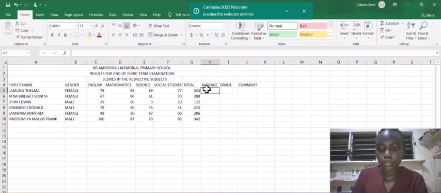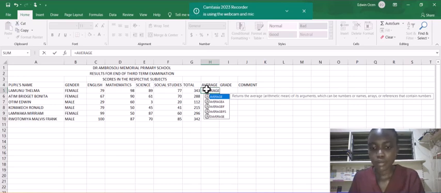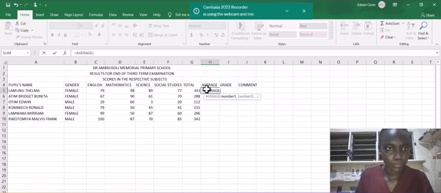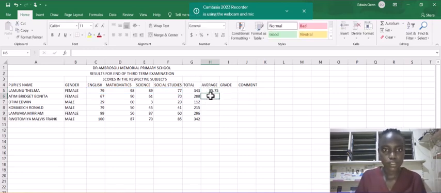Now our formula for average will be equals to average for what? I want what is my first cell reference, you can see it's already here, C5, C5 to F5. F5, you can see, then I enter. Now that is my average.